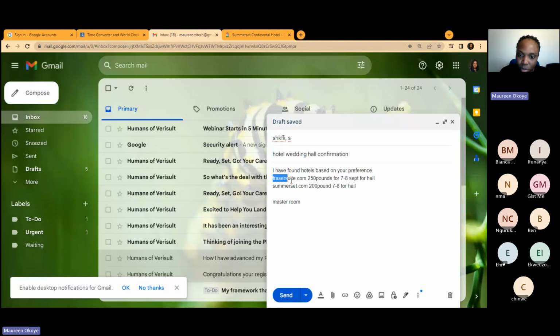But there's a reason why I said .com here. You hyperlink so that they can check it. If this is a real website and I click it, it will take them to that website. Hope I'm communicating. When you go here, can you see my cursor? If I select it like this, somerset.com, then you hyperlink. Do you understand?